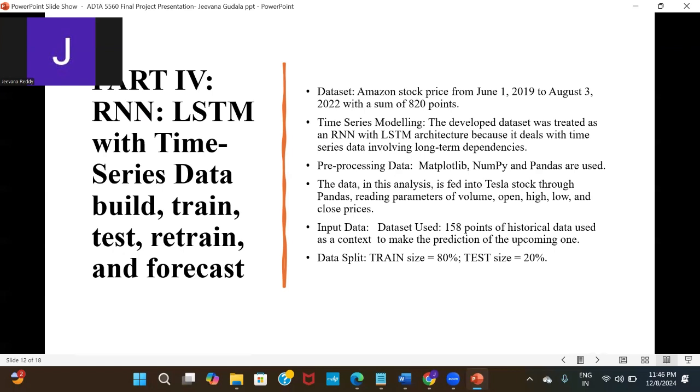So the data set was treated with an RNN with LSTM architecture because it deals with time series data involving long-term dependencies, and the pre-processing of the data. Here we are using matplotlib, numpy, and pandas for the pre-processing of the data. The data in this analysis is read into pandas from the Amazon stock price file with parameters of volume, open, high, and low prices. So the input data.